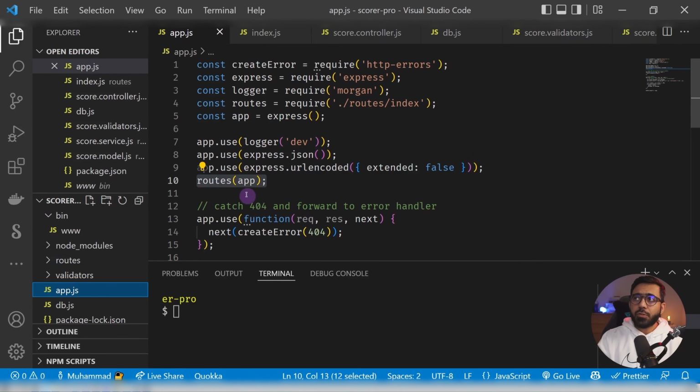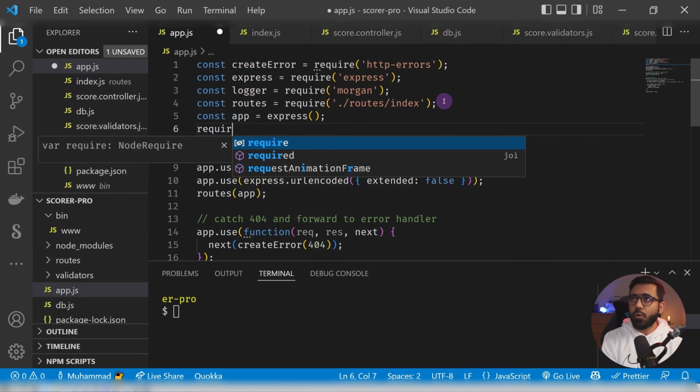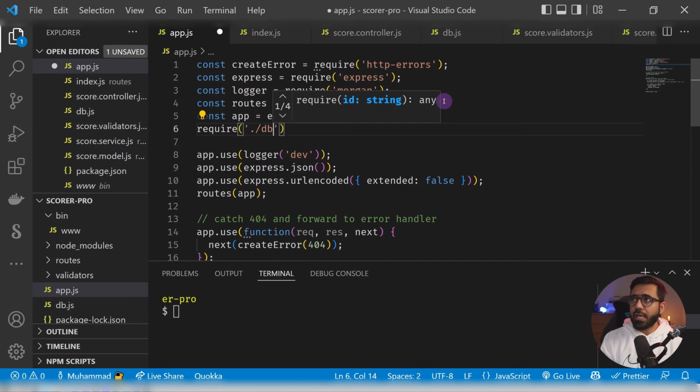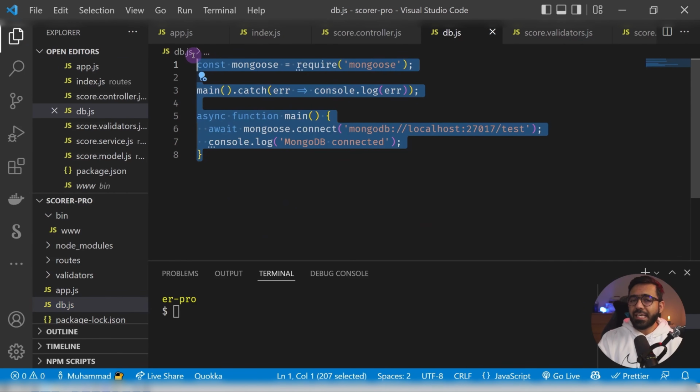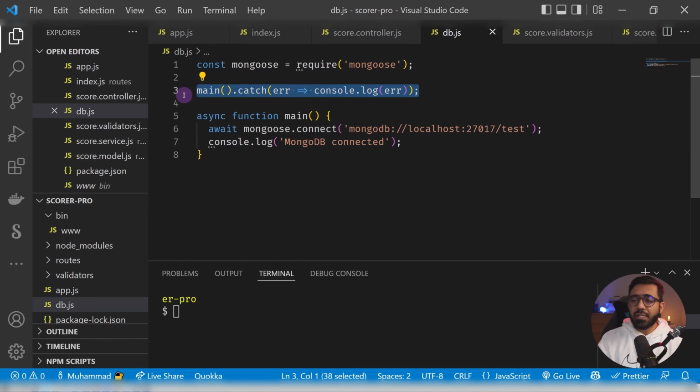So now what we need to do is to import the db file inside the app file so the db file's code can be executed. So I'm going to just require the db file here. I can simply say require, and here we can say /db, and when we do so, the db.js code would automatically be executed, which means this line would be executed automatically.